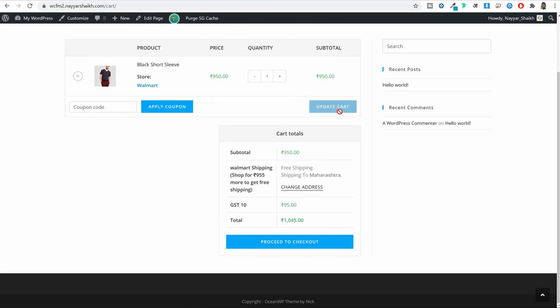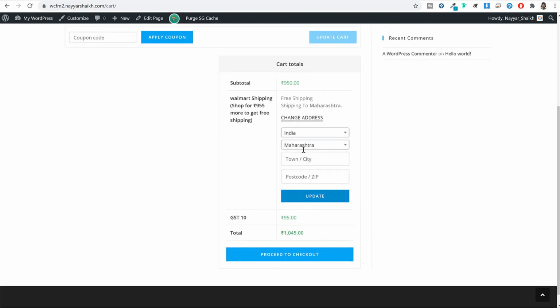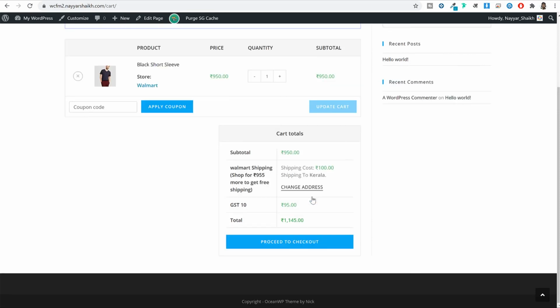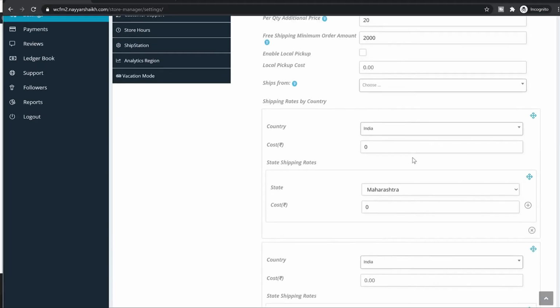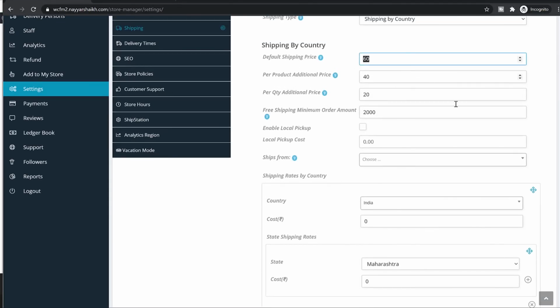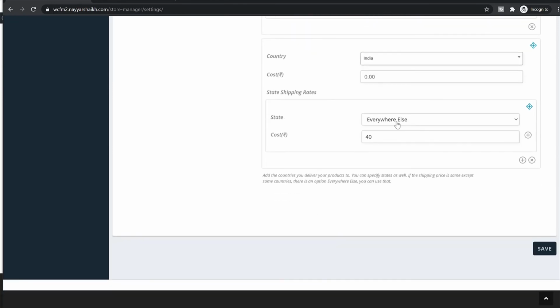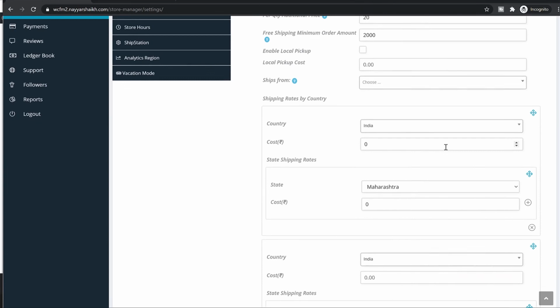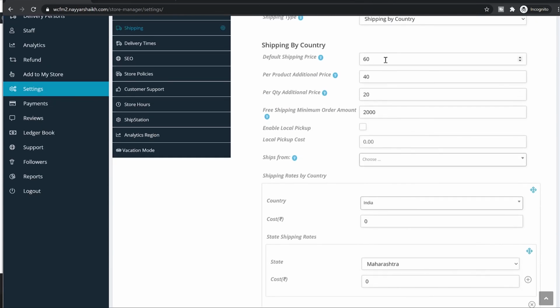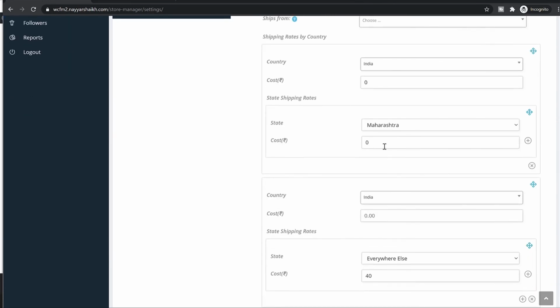Now let me refresh this page, and now as you can see, again if I go ahead, select some other state, maybe Kerala, click on update. And now as you can see, out of Maharashtra, it is charging 100. Why? Let me again explain this. Because 60 is the base price, and out of Maharashtra, everywhere else plus 40. So 60 plus 40, 100. If it was Maharashtra, it would have charged only 60 because we have not added any extra money.